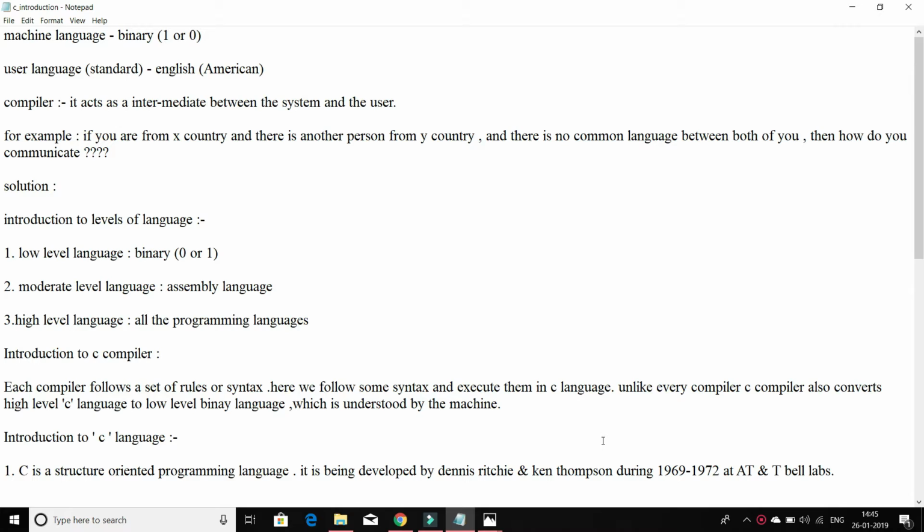Today we are going to start learning C language. First of all, while learning C language, you need to know some basics. What is a compiler? What is the use of it? How are we using it? First, to understand these concepts, let us look at some basics.